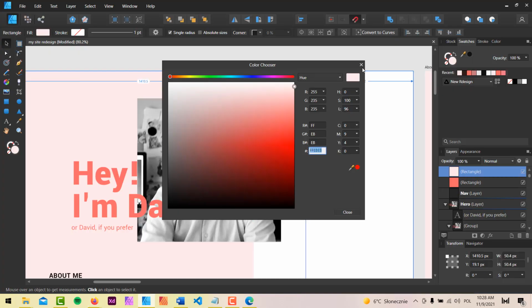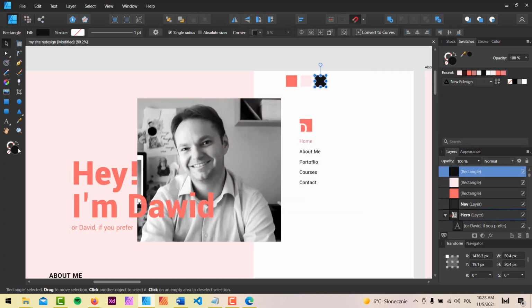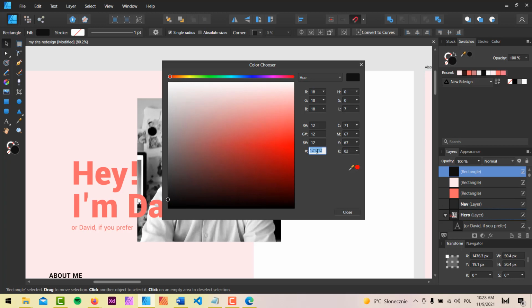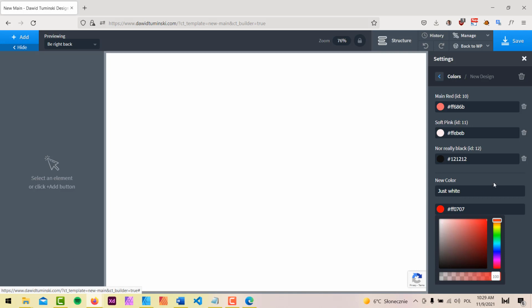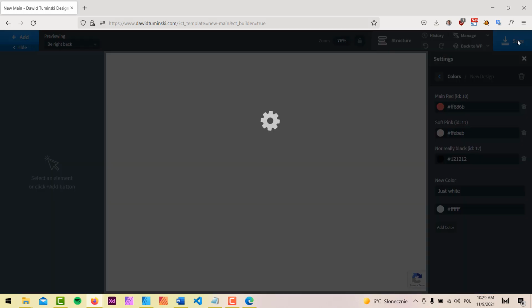And my main color is almost black. I mean, this is the text color, but it's not really black. And this is what I'm gonna call it: not really black. And I'm gonna add that. And I think I'm gonna add just white, you know, because this one is not gonna be red, it's gonna be just white. And I'm gonna save this guy.